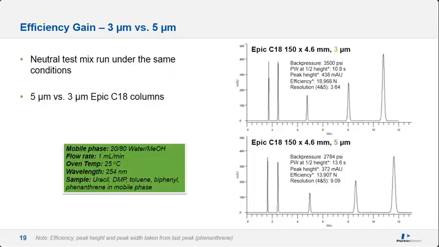Again, this is an example of the typical efficiency gain of a mixture of neutral compounds run on a 3-micron column versus a 5-micron column. We could see that we have an efficiency of 18,000, almost 19,000 plates on the 3-micron column, where we have an efficiency on the 5-micron column of about 14,000 theoretical plates.